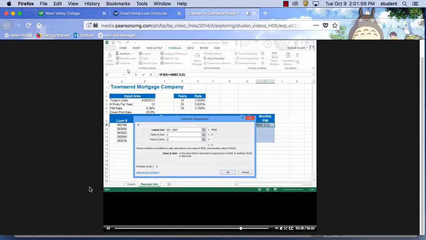If the result of the logical test is true, then the borrower does not pay PMI, and the resulting value is 0. If the logical test is false, the borrower pays PMI, which is calculated by dividing the yearly PMI, 0.38%, by 12, and then multiplying the result by the amount financed.